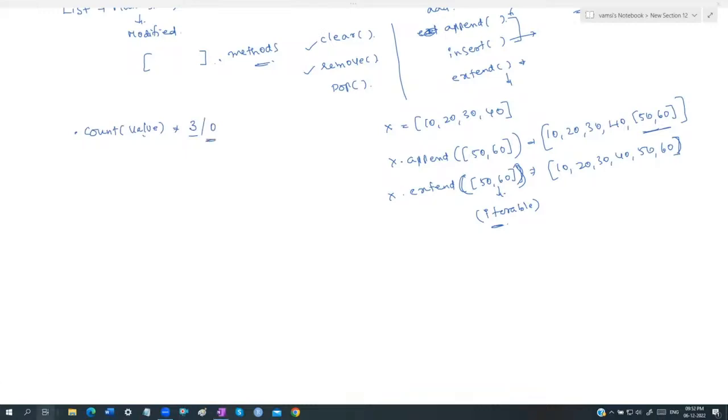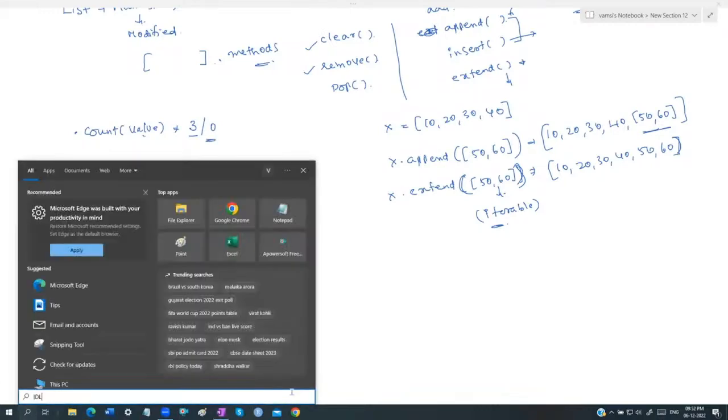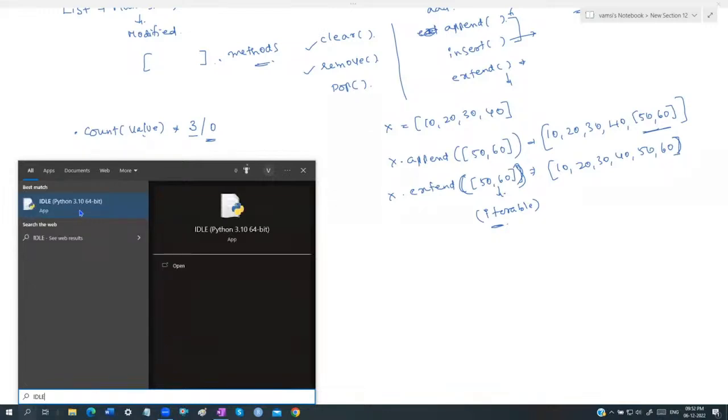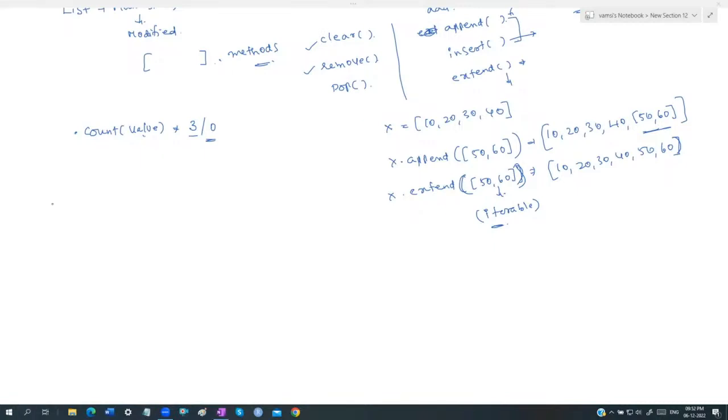Okay. So quickly, guys, just two minutes, I'll complete that. This is the IDE I'm opening here, where I'm going to write all the Python script and Python code.